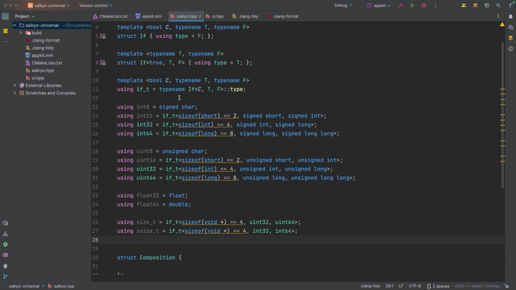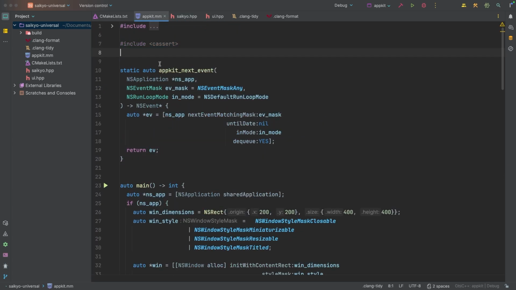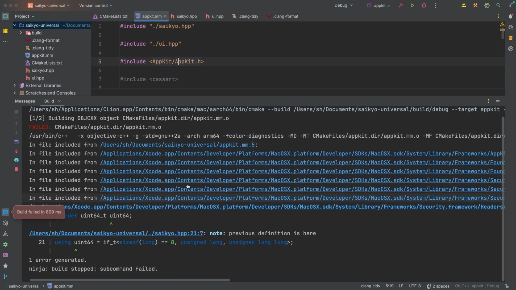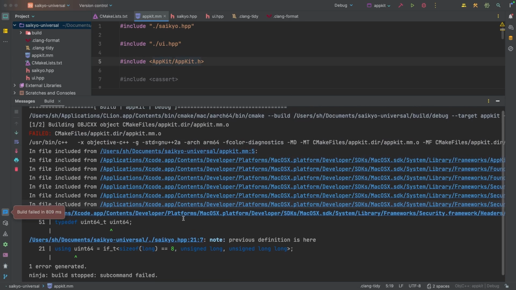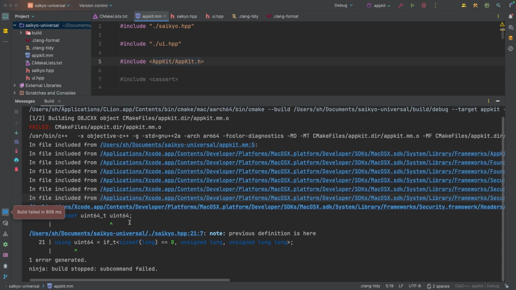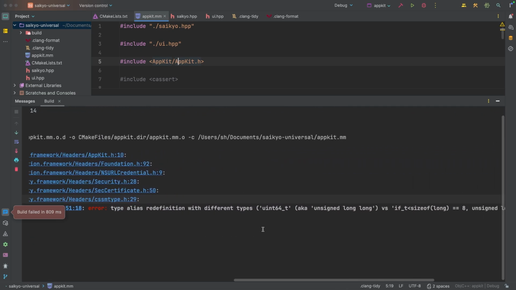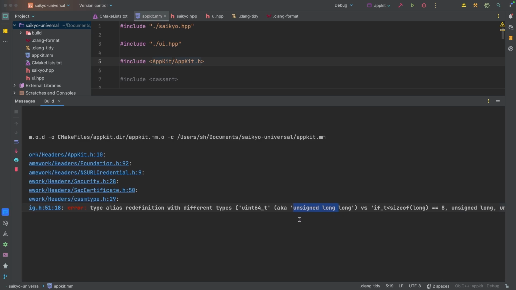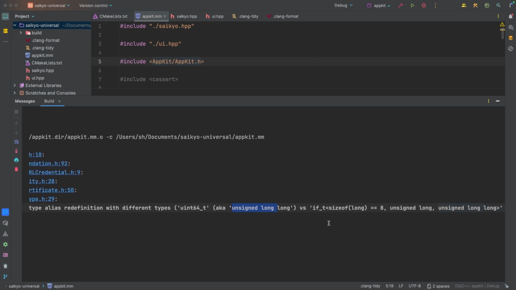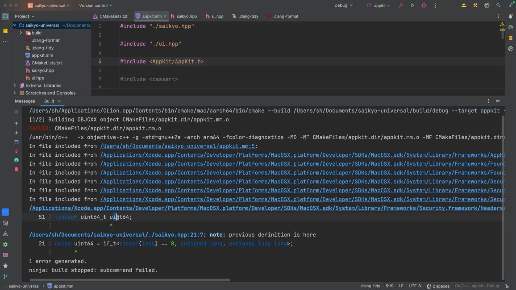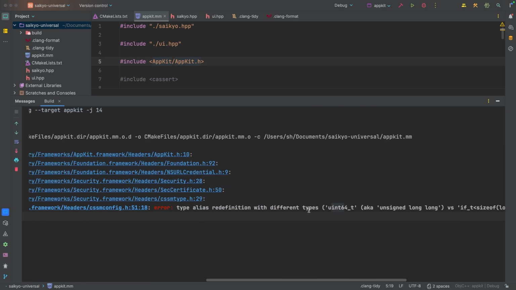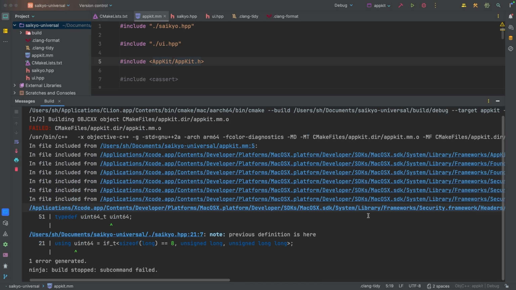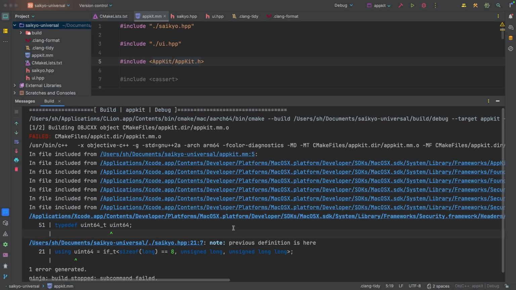Now, if I recall correctly, this could break AppKit because AppKit also defines its own types like this. Right. So where is it? It thinks that a uint64_t type is aliased with different types. So it thinks that an unsigned long for AppKit is the int64 type. AppKit has defined it to be an unsigned long, but we just defined it to be a long. So these are conflicting. And there is actually a way to get around this.